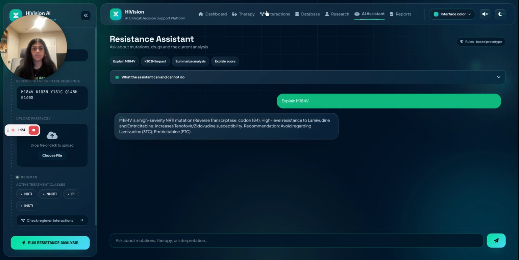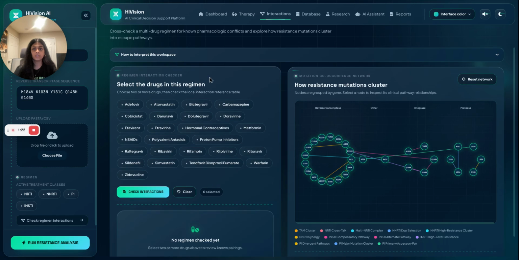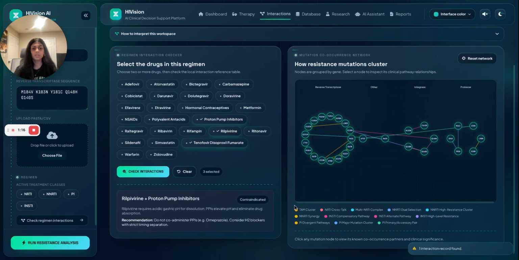The next thing I want to talk about is the drug interaction checker. When you open interactions in the database, you're met with a series of drugs in the regimen. You can click on multiple drugs and see how they interact with each other. The drug interaction checker evaluates medical conditions using a curated interaction database. For example, HIVision identifies a known interaction, explains why it occurs, and provides the appropriate recommendation.